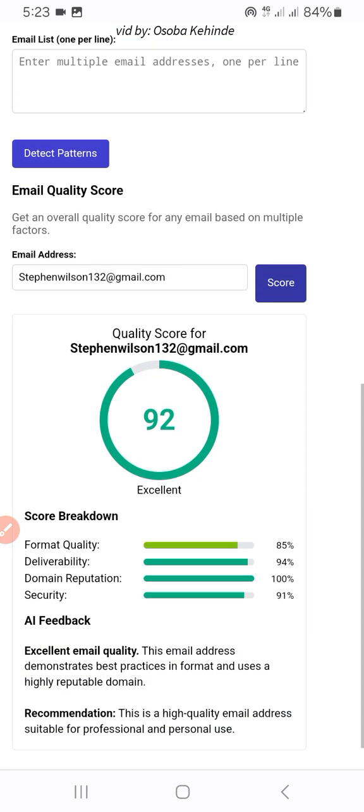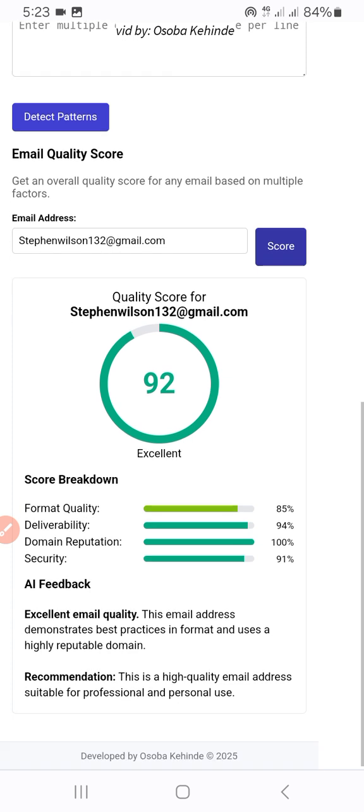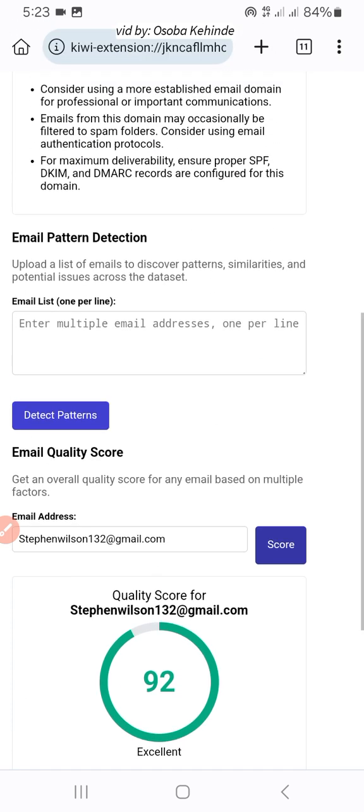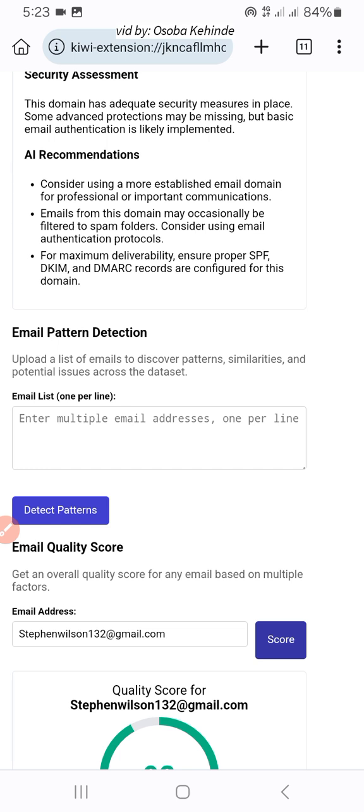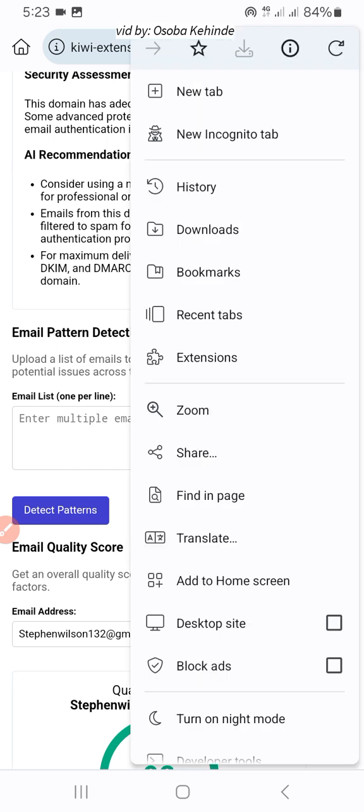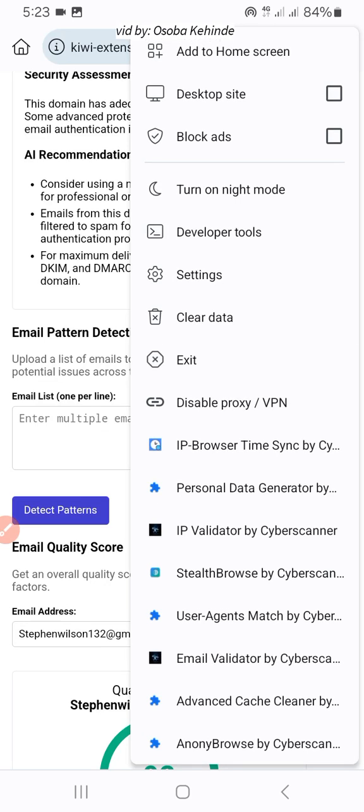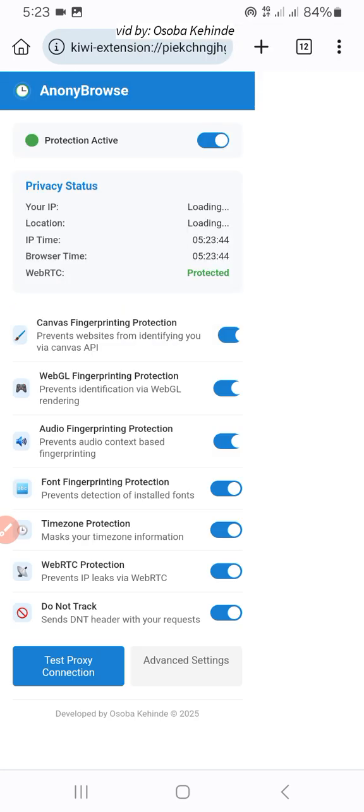So let's see, it is 92% and it is excellent. That means this email address can be used for self-clicking. The next thing I'll be showing you with my tool is this. I'll be clicking on this particular extension. This particular extension is what makes my fingerprint valid.